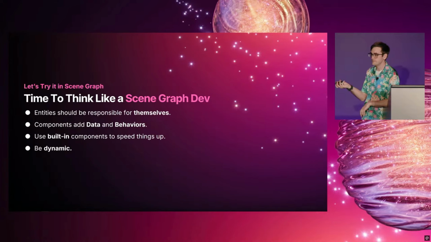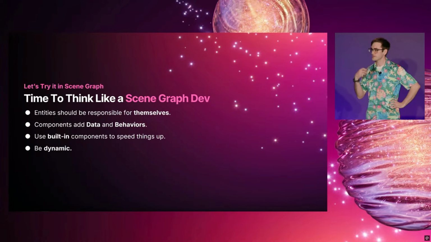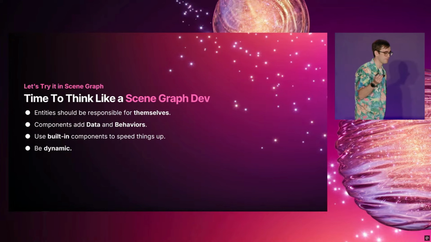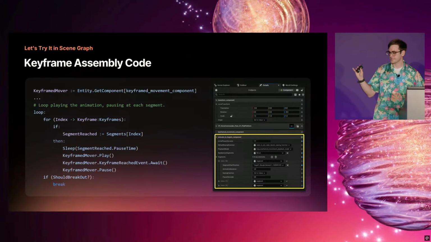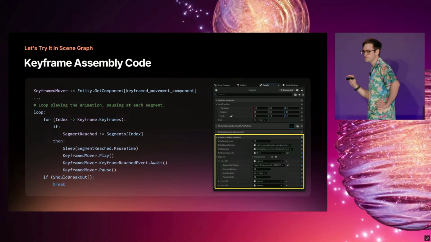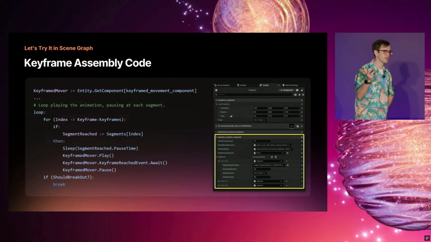And finally, be dynamic. Like I said, you can spawn these objects that are running Verse code during runtime from anywhere, which is insane. So let's take a look at what this looks like in Scene Graph instead. So here, we have this animate targets component attached to the entity that we're trying to move.